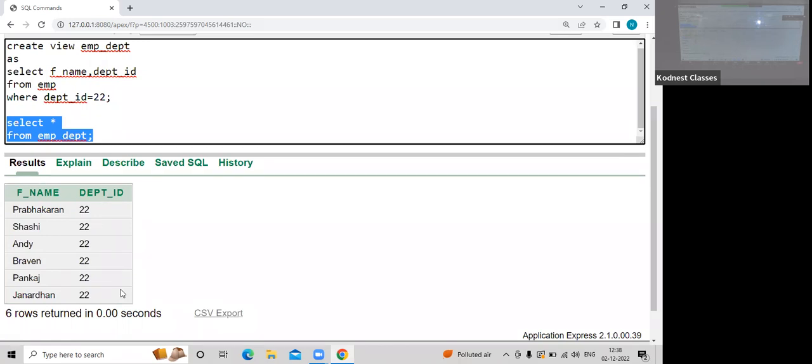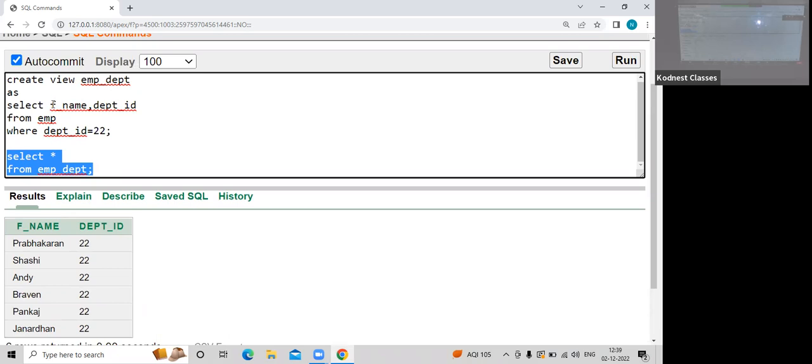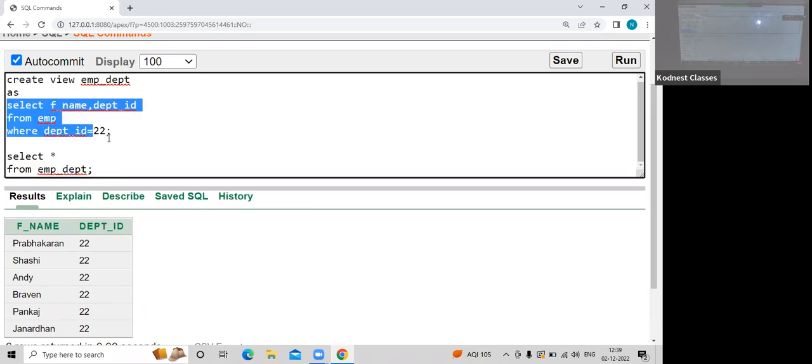Did everyone get this? So view is now having the virtual table. A virtual table is created by the name EMP department, and this EMP department is having whatever the details we have given in the creation. It is having that. Is this clear, everyone?